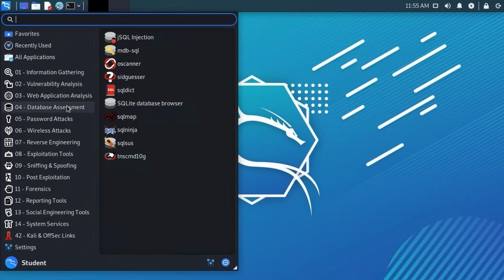We have database assessment as our fourth category. And again, we can see sqlmap is there to do SQL injection type attacks. They also have SQLdict, which is a dictionary attack tool against SQL servers. So lots of database assessment tools.